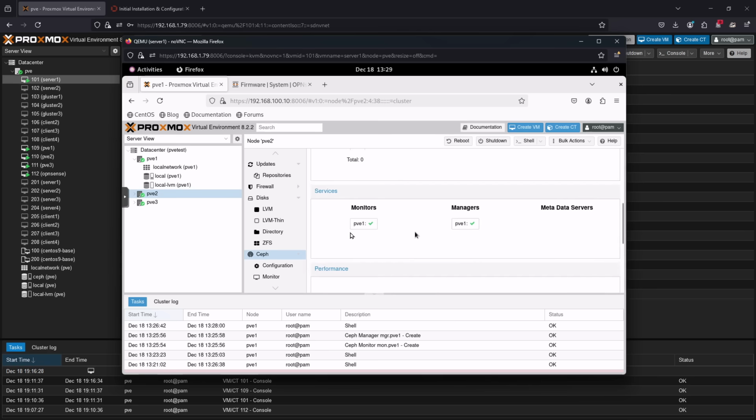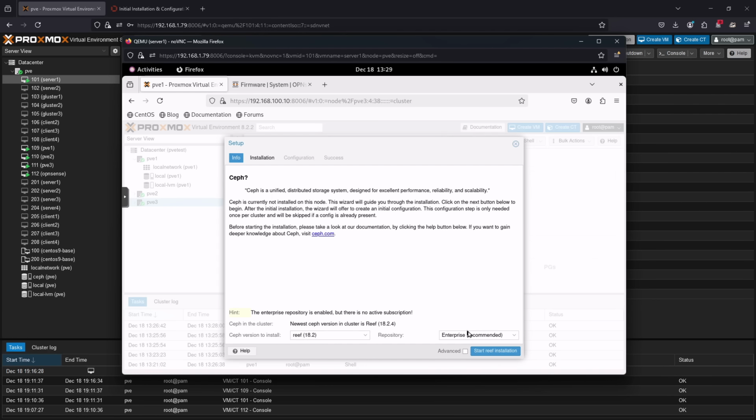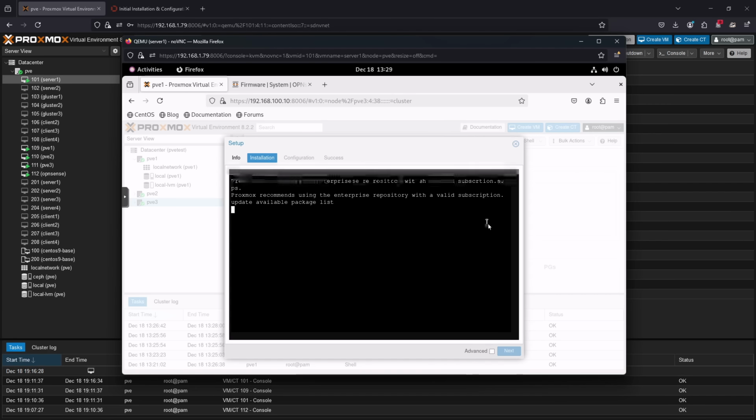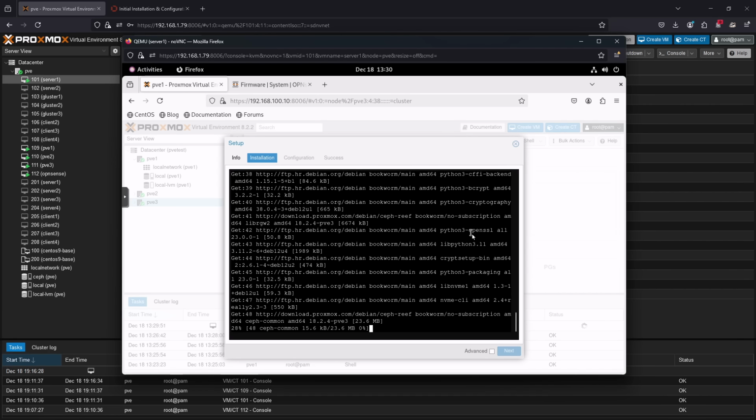Also, the services and everything that I have here are only on PVE1, so I'm going to be installing more services on PVE2 and PVE3, but for now let's just install Ceph on the PVE3 because I don't have it, and this should be finishing the installation of the necessary software. So this is basically it.